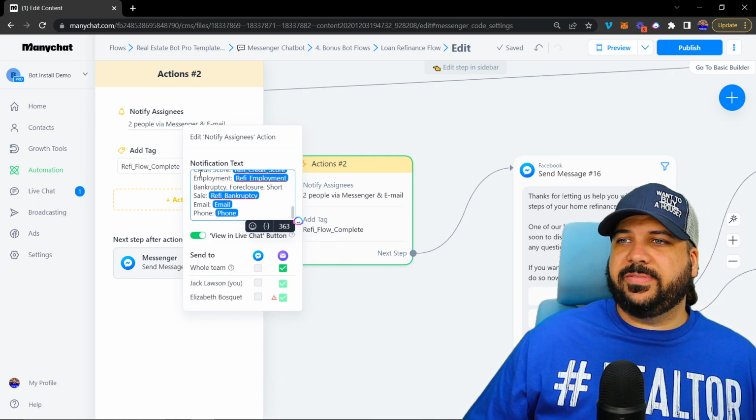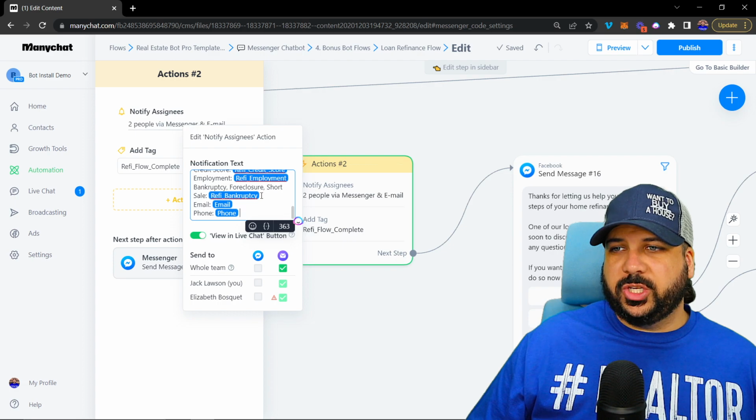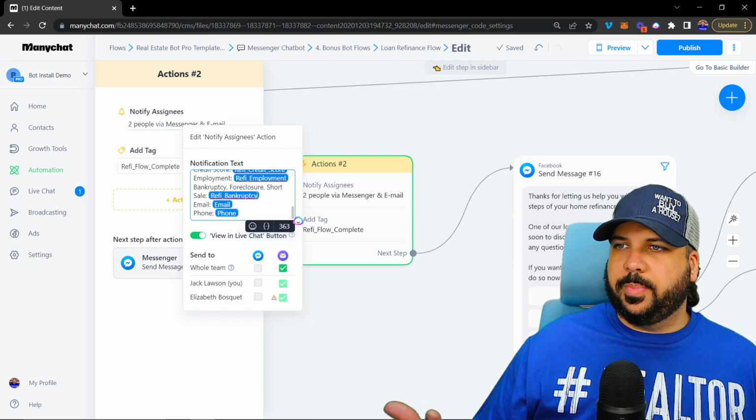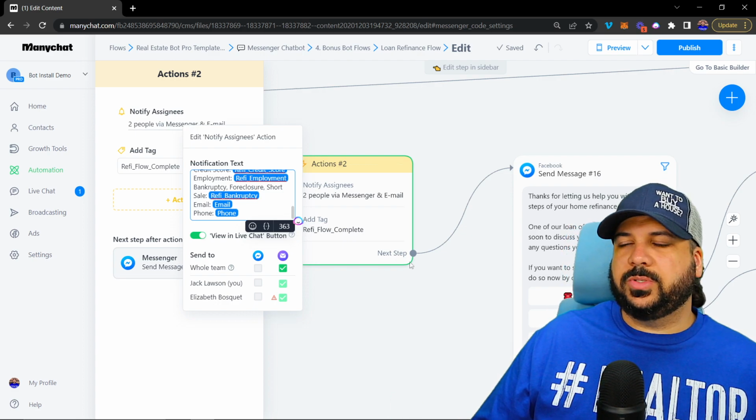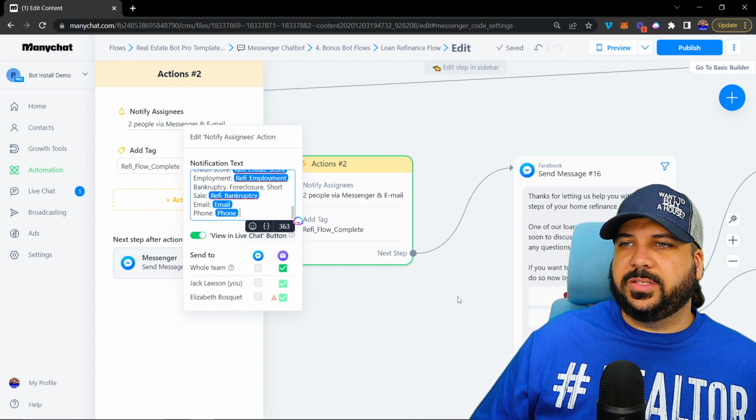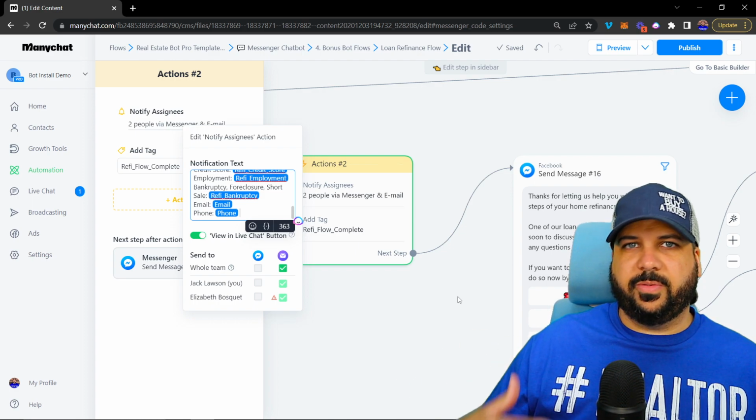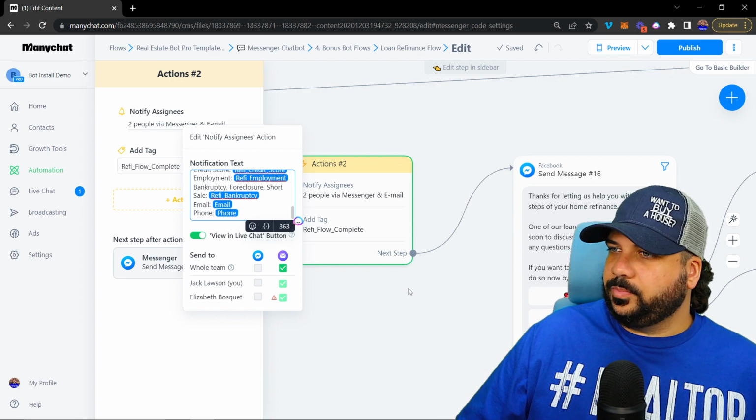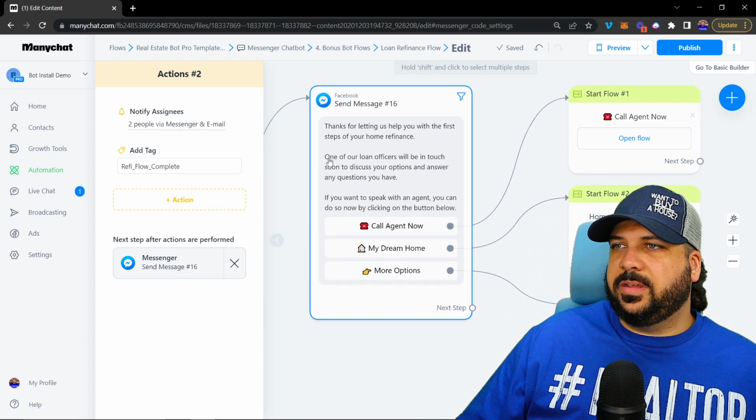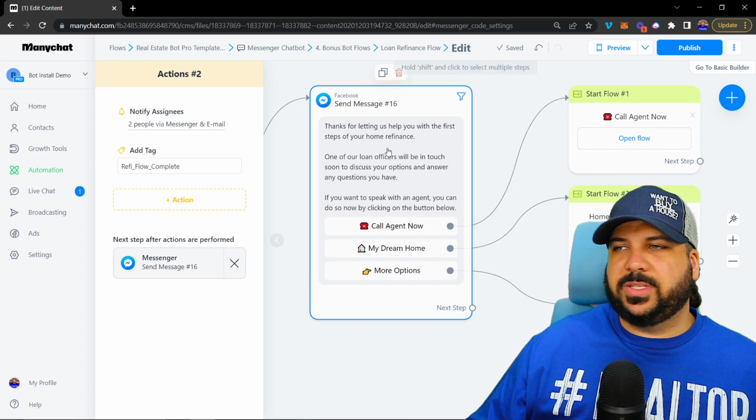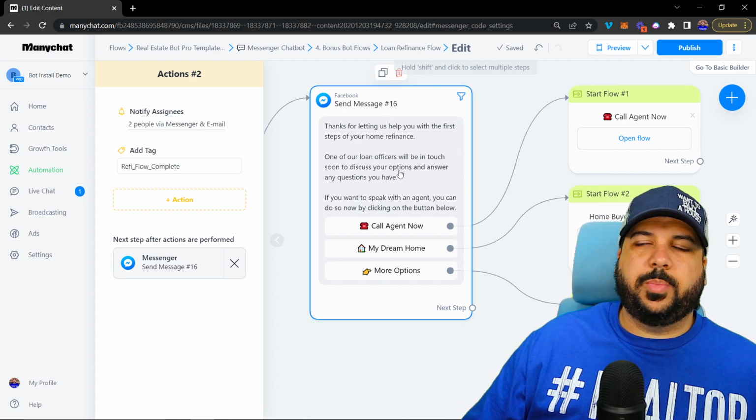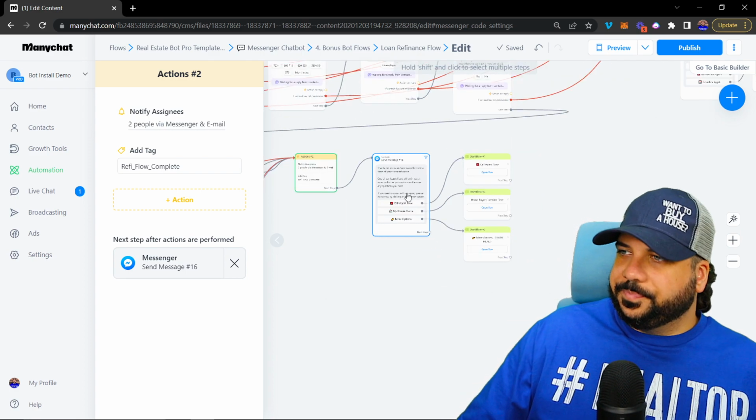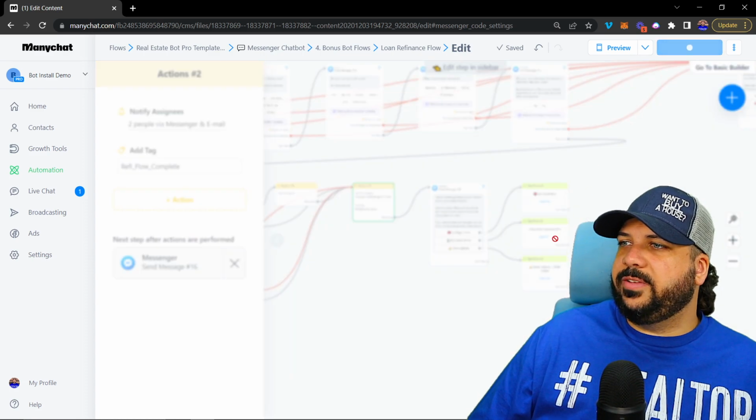And that's how you receive the lead information directly to your email, or it'll also pop up inside of your ManyChat account, and you have that data to follow up with them and say, hey, I got all your information. Let's get the ball rolling on this refinance loan. And then after that, it's going to be the last message again that I showed you. Thanks for letting us help you. Here are your other options. Whatever you want to do there, you can add it in there. So that is the refinance flow.